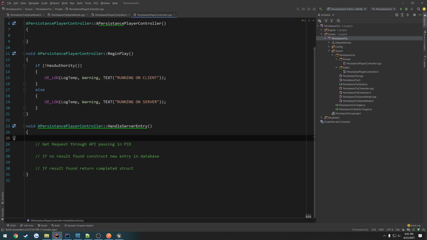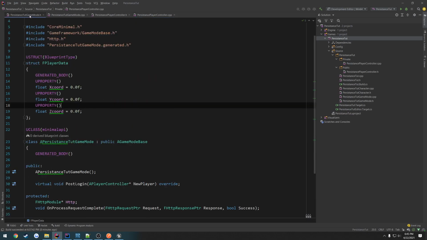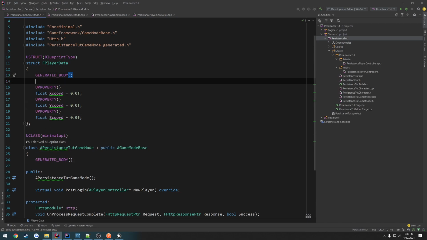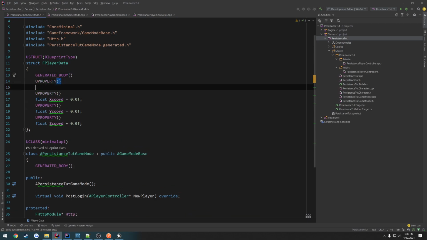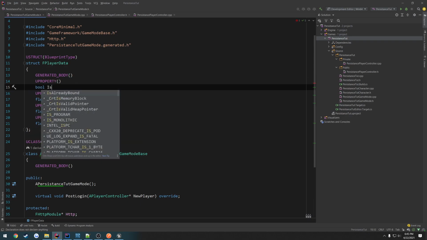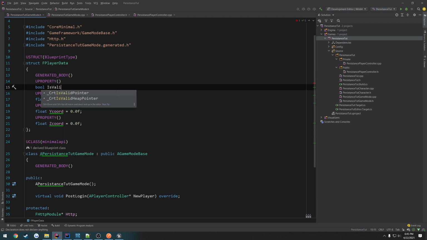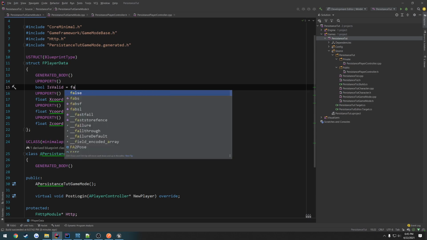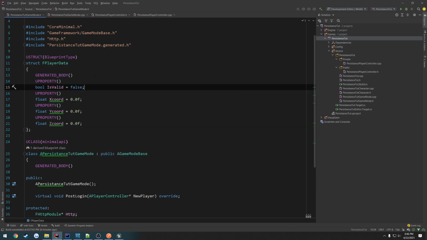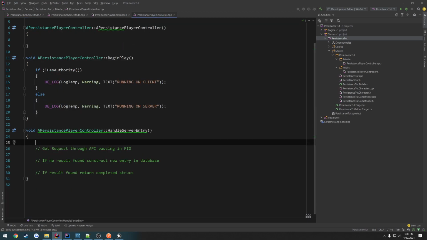So when we do our initial get request, we're going to have a control boolean. So I'm going to have a boolean in here, UPROPERTY bool, let's name it is valid. And we're going to set that equal to false for now. That's going to be its default value. And that's going to be pretty much what we just get.